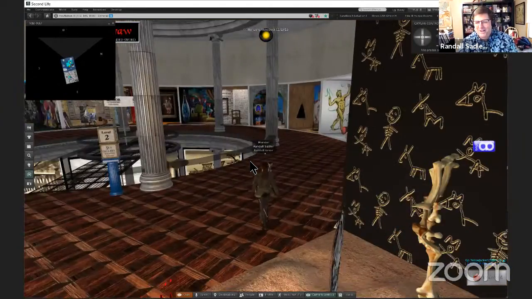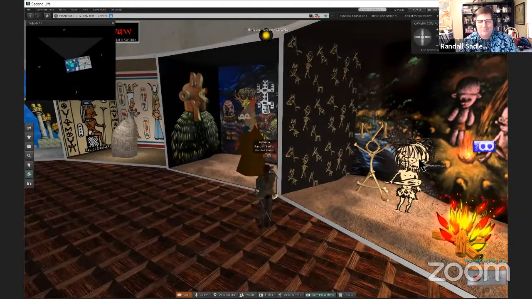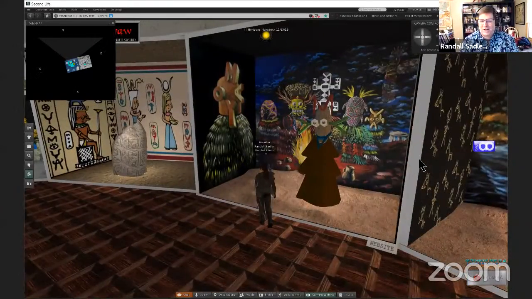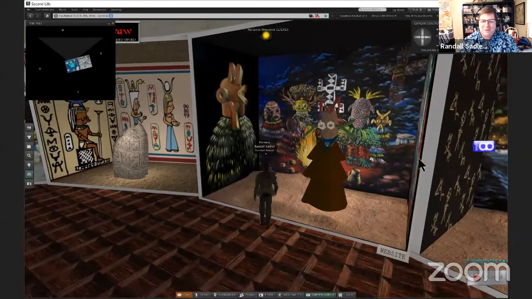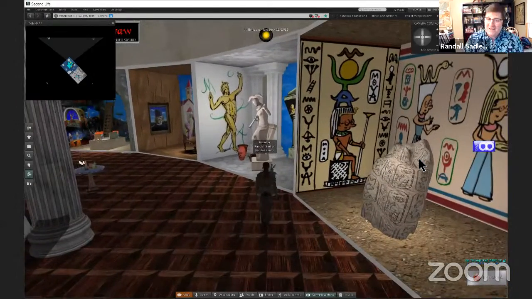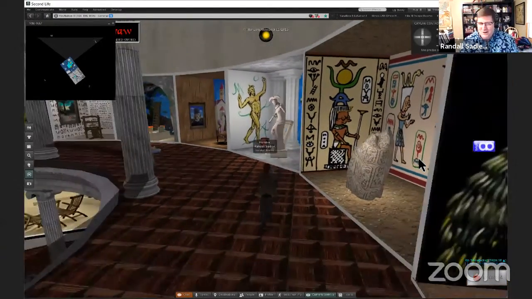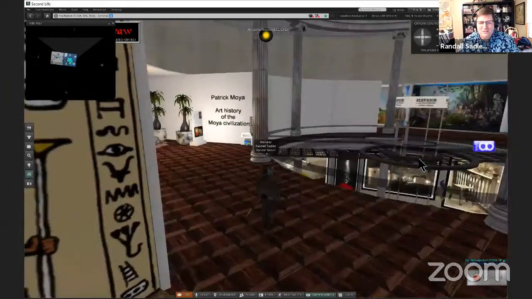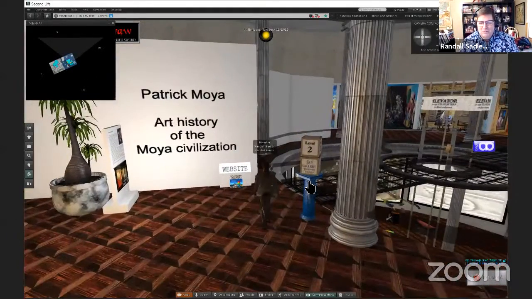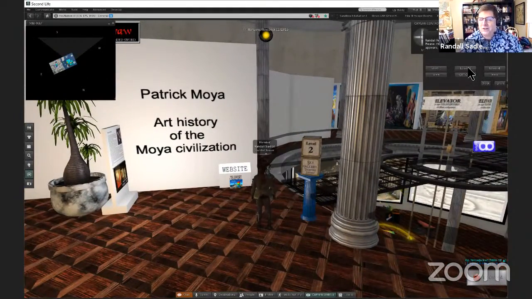His avatar, Moya, is in every one of them in some form or another, but he has his own island that's full of art too. But imagine again, bringing students in, discussing this art, maybe later creating their own art, which they can do in a virtual world like this. So let me go to one more floor and then we'll skip to some other stuff.